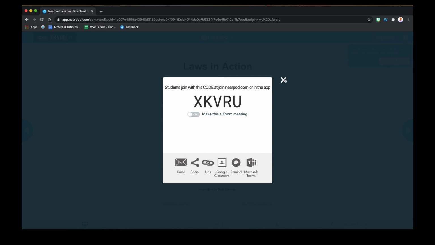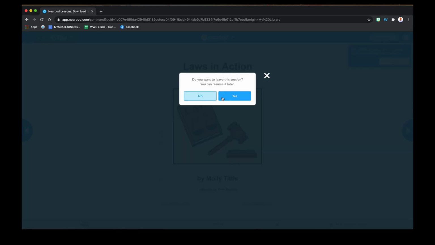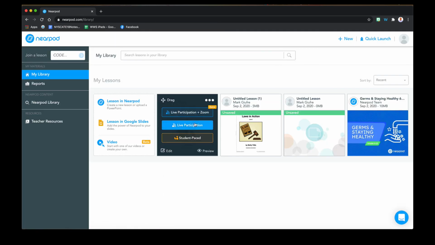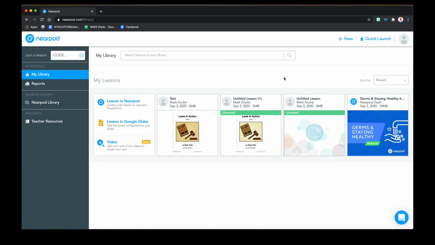Okay. I can also share it as a student paced activity. And the student paced would simply mean that the student would then go to the activity anytime they want and engage with it. I wouldn't see the real-time feedback of it, but I could see it afterwards. And then they would go just enter this code, join.nearpod.com.